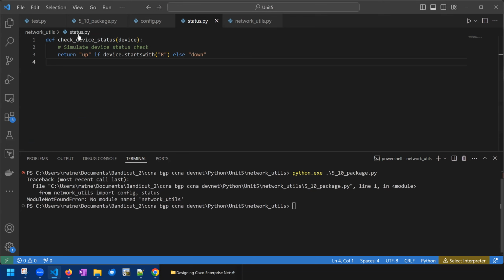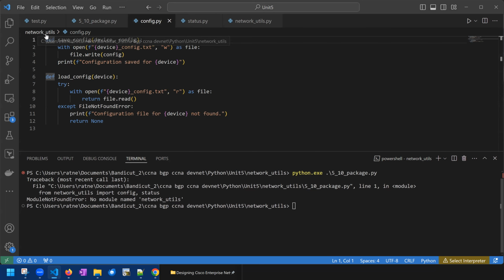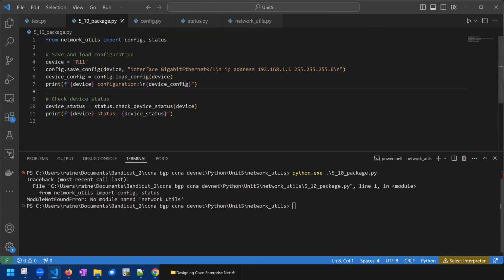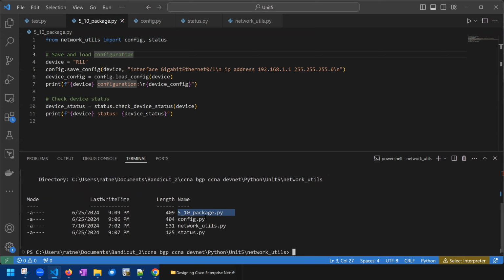So within the network utils folder, I have a status.py, and within network underscore utils, I have the folder config, and this is my main function. It is telling that okay, package. So from network utils, you can import this config and status. Actually, something is wrong here. It should point out the exact folder, right? The file is there, no doubt about that. We have this file that we want to run and execute, but it is throwing an error. It means some wrong calls are there. We should correct the calls, then it will work.